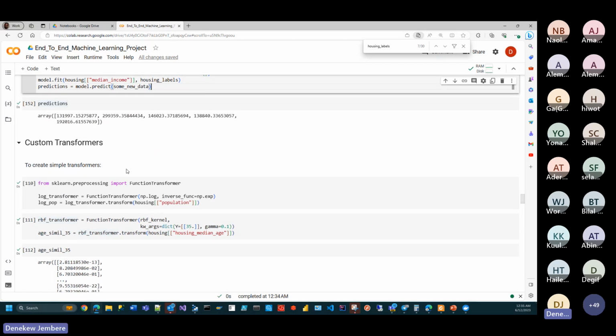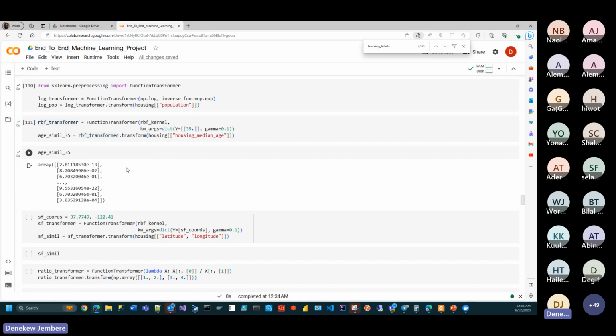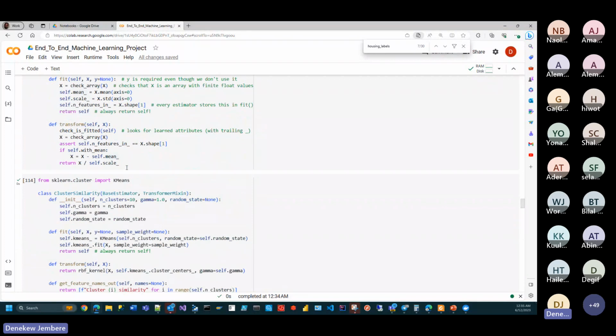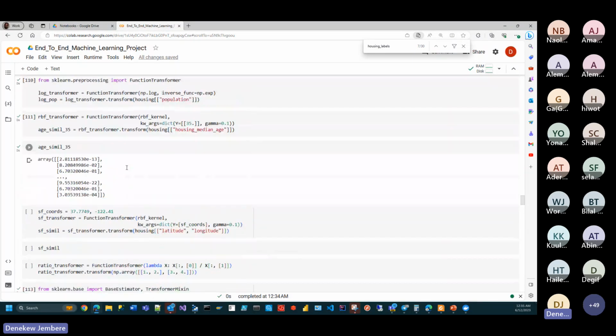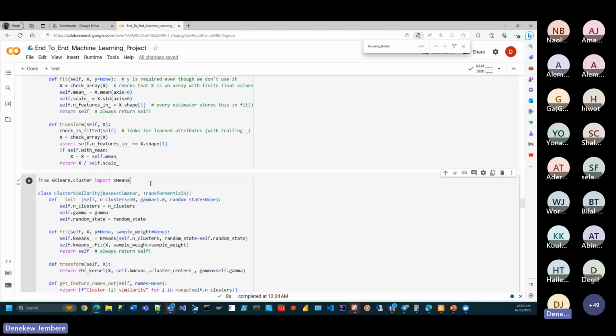Another is custom transformers. I think that should be enough. We should be done with this transformation process. You can write custom transformers, and I will move on to k-means clustering. Any questions so far? Any question about transformers?